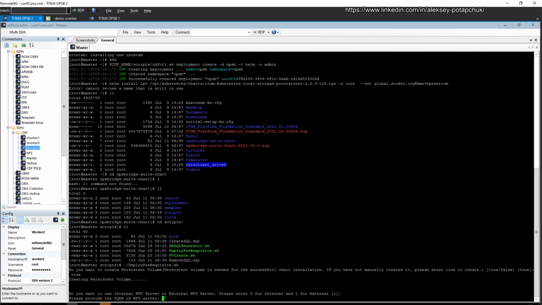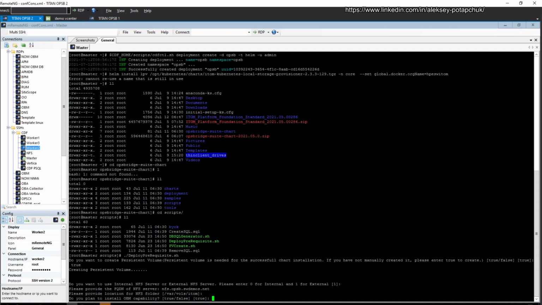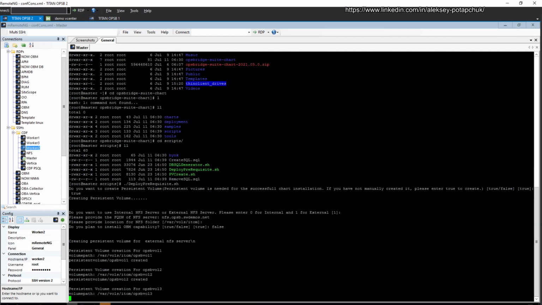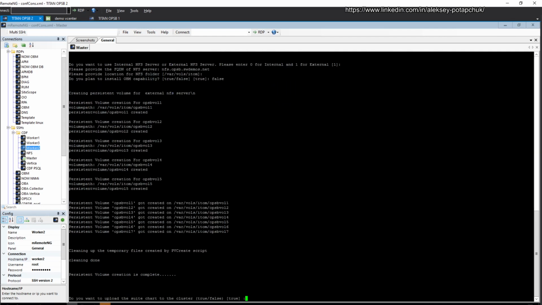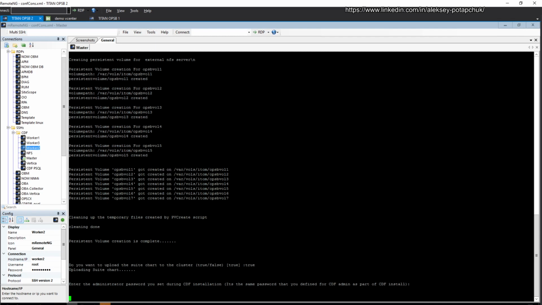Please provide FQDN: nfs.opsb.swdemos.net. Please provide location on NFS folder. That is correct. Do you plan to install OBM compatibility? No. False. Creating persistent volumes. Okay. Do you want to upload the suite chart to the registry? I do want. Enter the administrator password. Yes, this is the password.